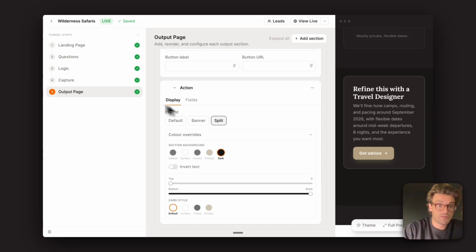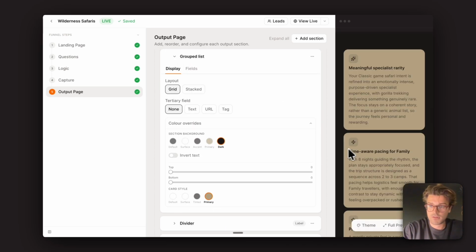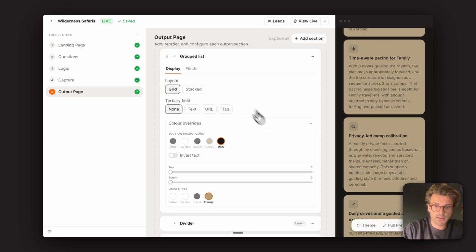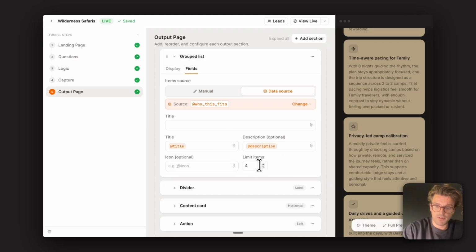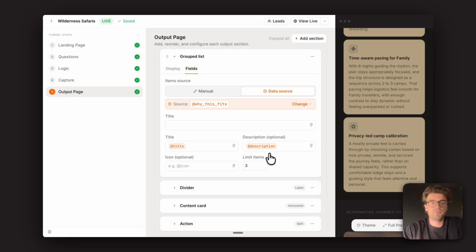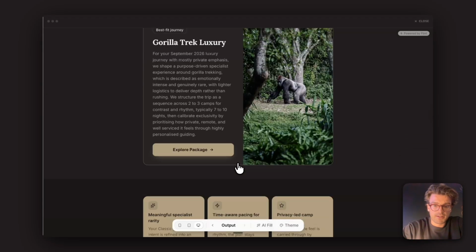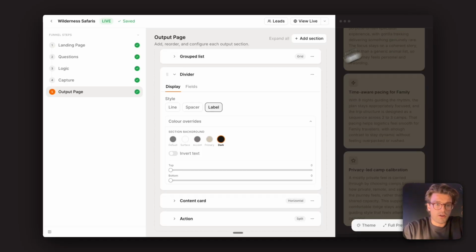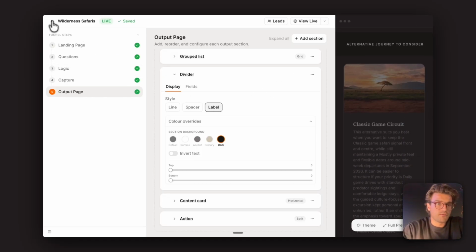First thing I'm going to do is actually just fix this section here. So we want to change this from 4 to 3. So we're going to go fields, change that to 3. Okay, I'm going to publish those updates. Good stuff. Okay, so if we now look at the outputs page, that'll look much nicer. There we go.